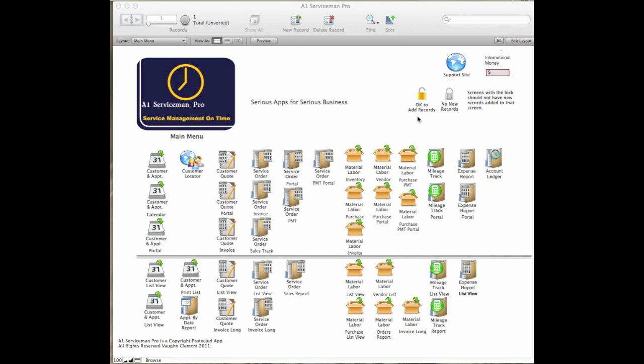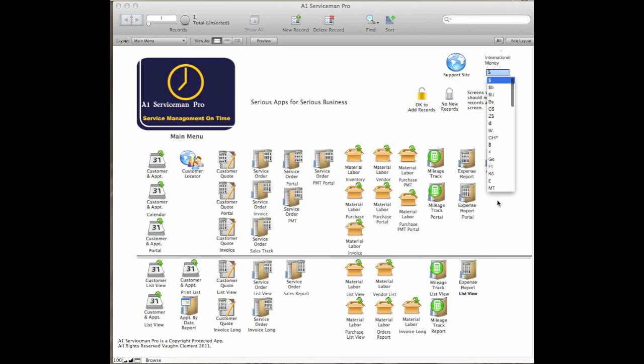In this application, I've included all the newest tips and tricks and things that we've created, to include what we're talking about up here, where this will show that you can add records in one app window but not in another. Anytime you see a lock, do not add records. This also includes international money symbols. There's up to 50 countries in here, and you can add more if you want to. Technical support's right on the front page.